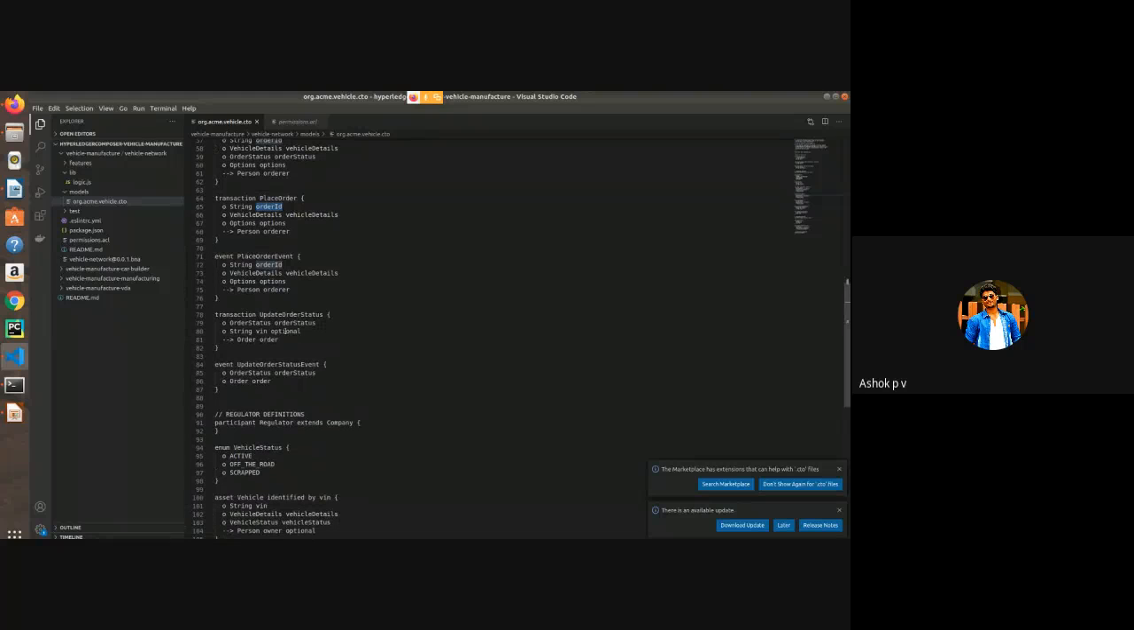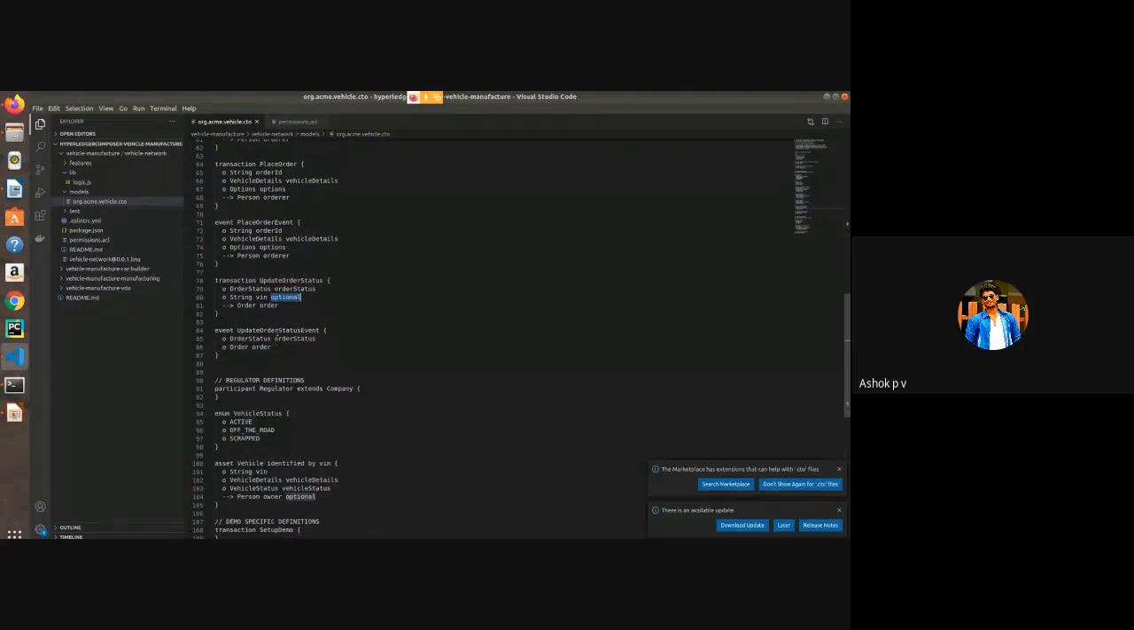And we have a transaction again, update order status if he wants to update it. Kind of, you know, updating that order for the user. So you have order status, you have an order of a vehicle ID because it is optional. First time you won't be able to update as it is manufactured. Second time you'll be having the vehicle ID, so it is optional. So second time we would pass that and then we will send it. So optional, we give it as whether it is an optional parameter or not, kind of a default parameter that we have in other languages. Now we have update order status event, and then we have participant regulator extends company.